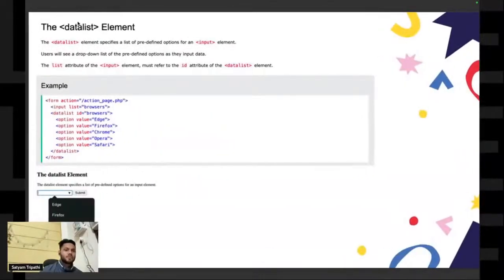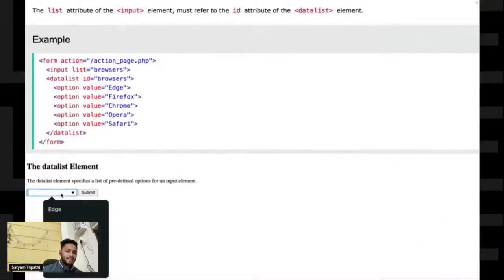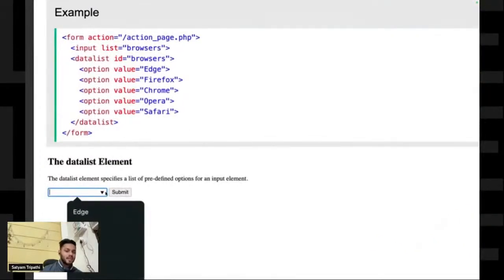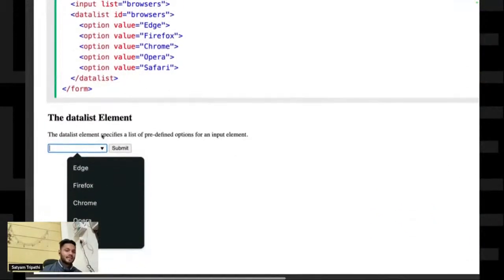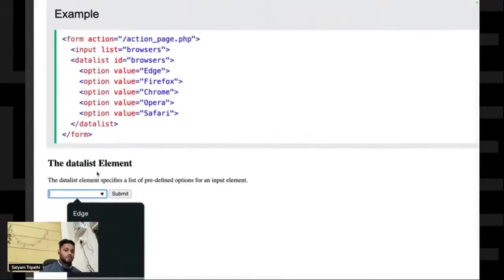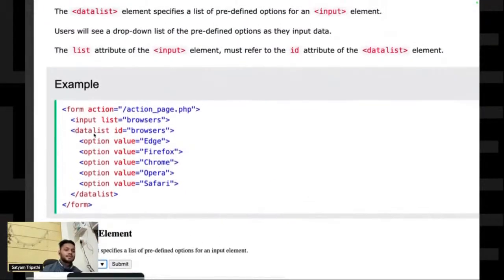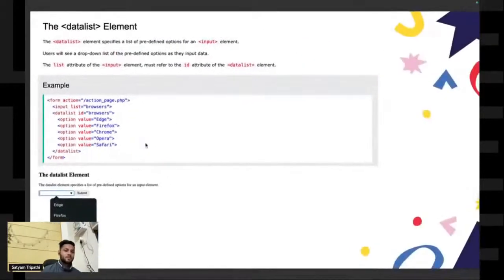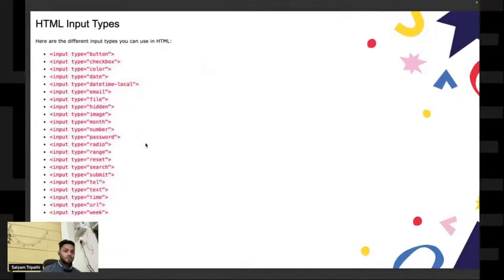Now, we have datalist like this. Previously, we have seen something else, but now this is a datalist. It is going to appear like this. All right. And how do we call it? Just by calling datalist, and you just have to mention values inside it. You'll be easily able to call it. Okay.